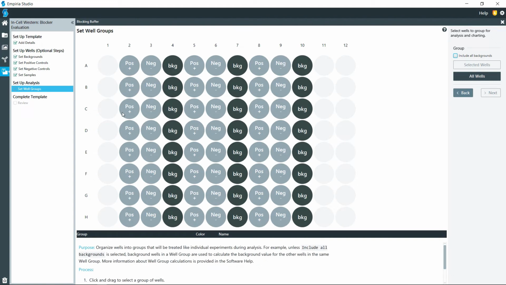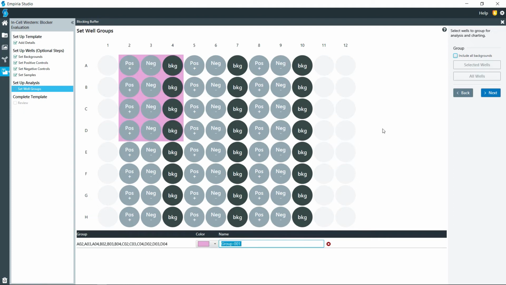Next, here in groups, we're going to select this set right here as a group. So this would be if you had different blocking buffers and different antibody combinations that you were testing all on one plate, and you wanted to analyze these all separately.